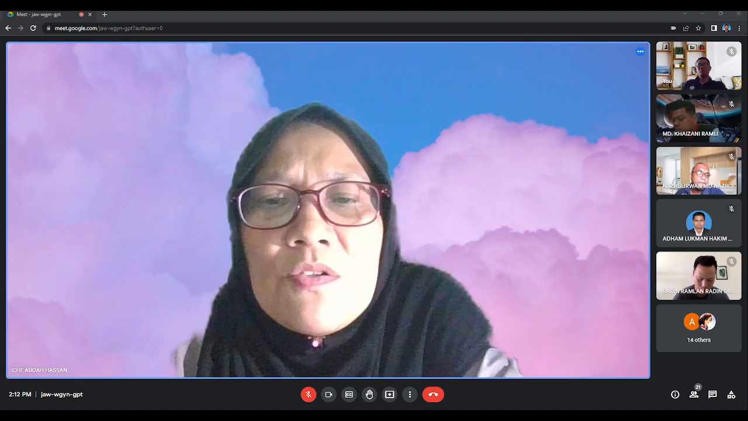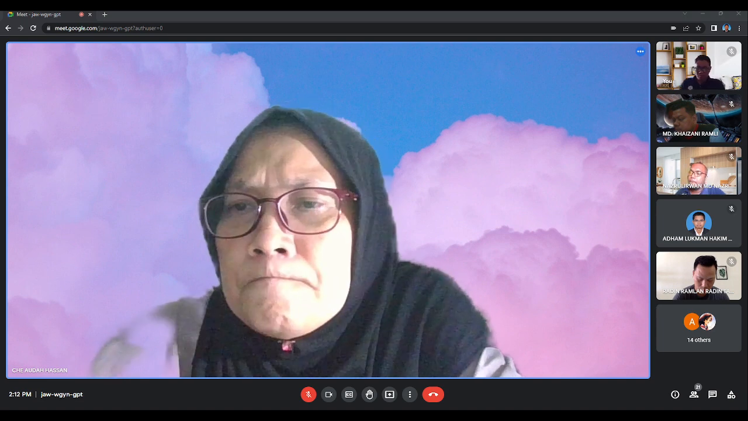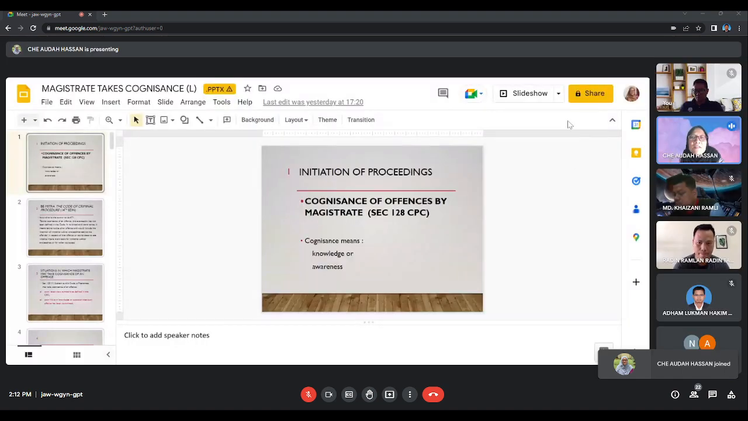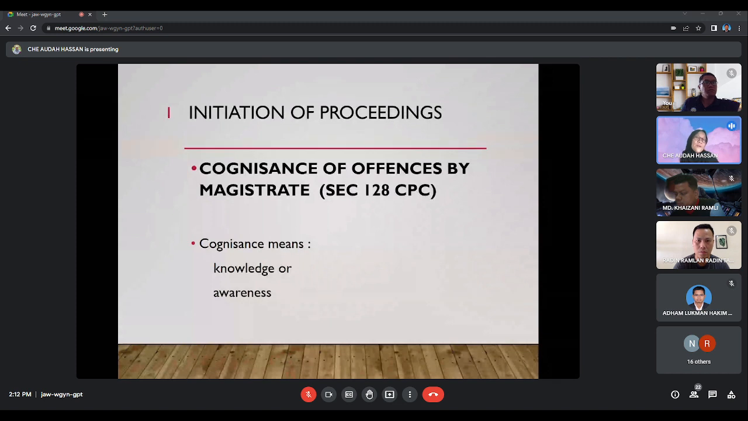Magistrate take cognizance. Now, this is a magistrate take cognizance of an offence. Initiation of proceeding. In initiating a proceeding, either the police will have the power to initiate the proceeding, or actually the second officer who have the power to initiate the proceeding ialah a magistrate. Bila magistrate take cognizance of offence under section 128 of the CPC. So please refer to section 128 of the CPC entitled what? Cognizance of offences by magistrate.